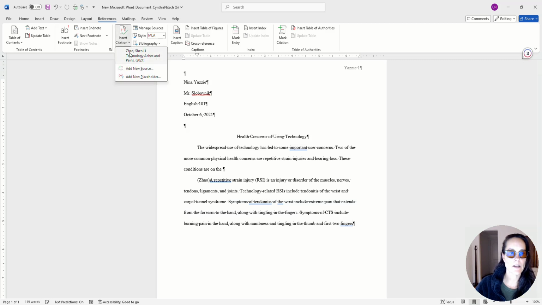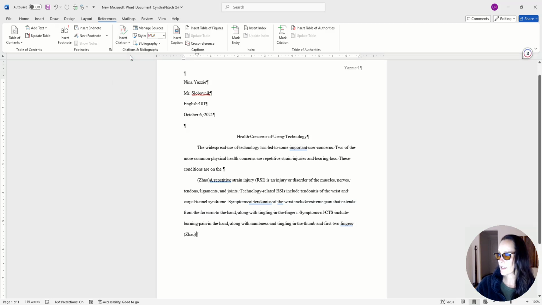I insert that one that I just did, and then it says press End. So I go on my keyboard and there's a key called End. So I click on End, and then I press the period key to end the sentence. So there you go. That's how you insert a citation.